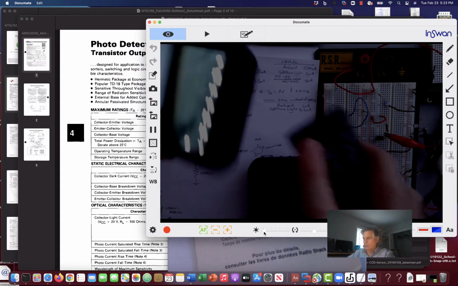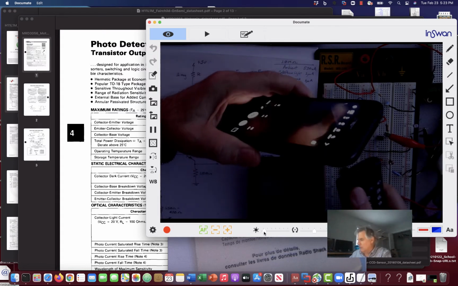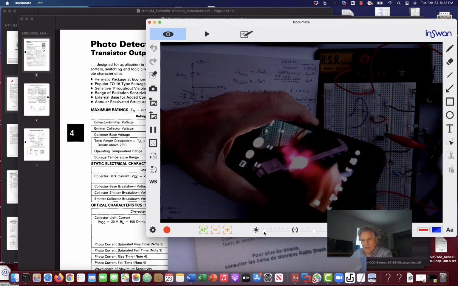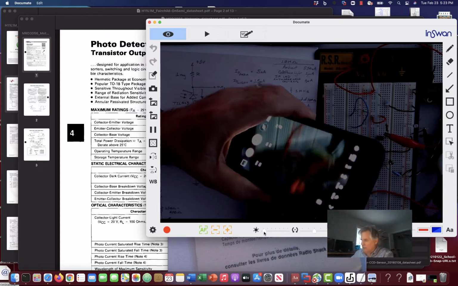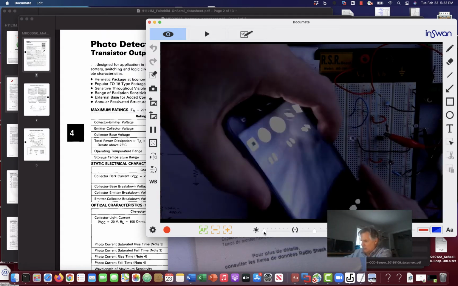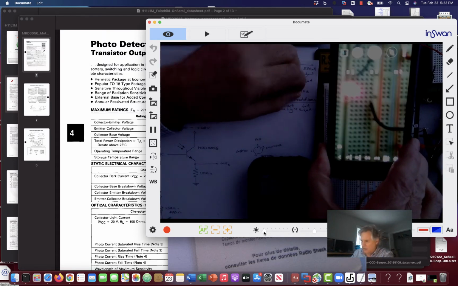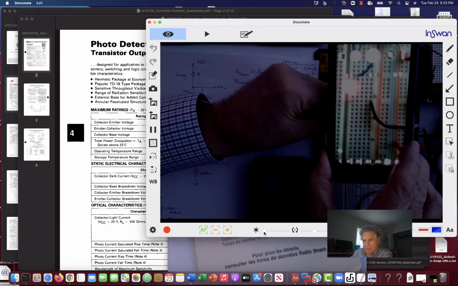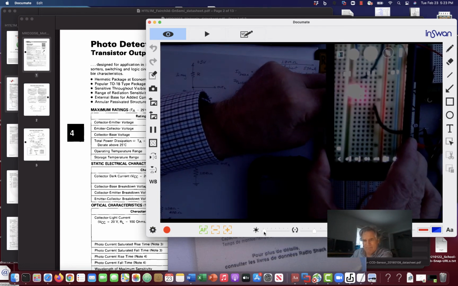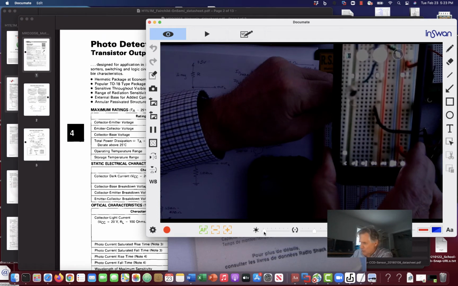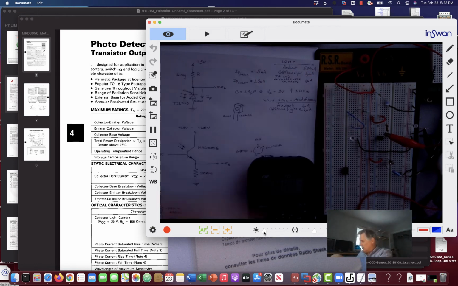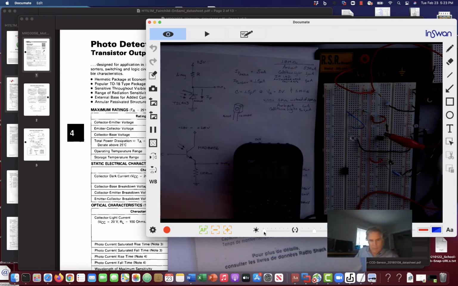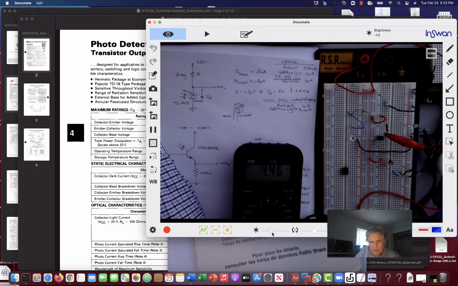Here, I'll try to do the remote here. See, there's the remote control. If I turn it on and off, and of course there's the LED on here. If I interrupt the current to the LED, it goes off, it extinguishes, and if I re-engage it. So we have an infrared source in this LED right here.